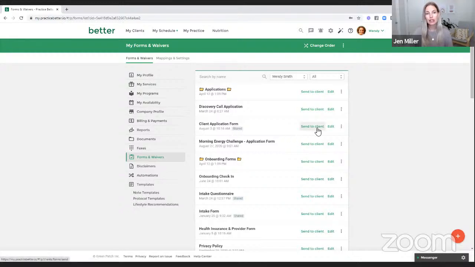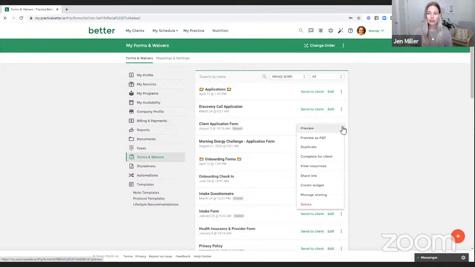Now, this would be if it's someone that's already in your Practice Better system. So maybe you've worked with them for another service or whatever it might be, you could send it directly to them. Otherwise, I'm just going to click the three dots here, and there's a couple different options.